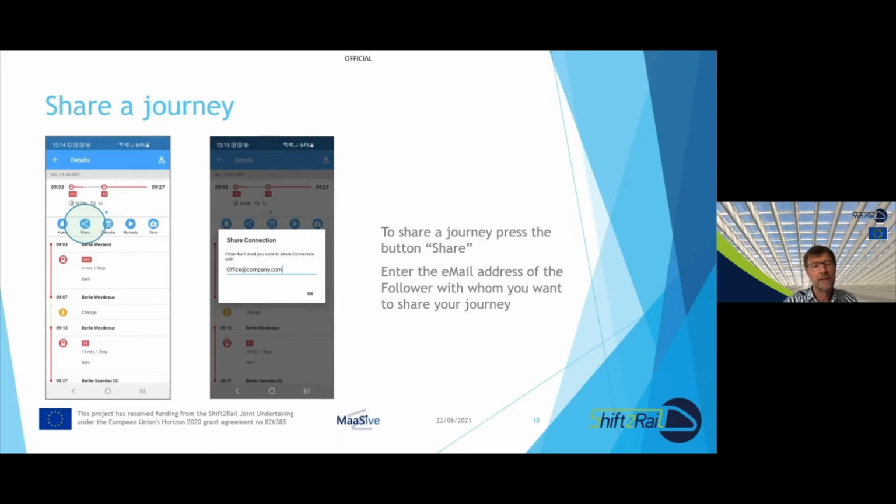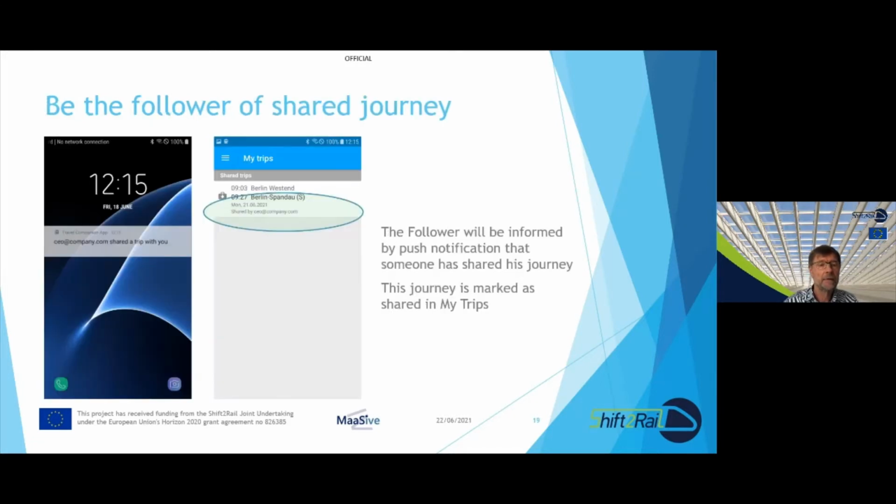On the next slide, you will have the view of the follower. The follower sees, as you can see on the left screenshot, that the CEO of the company has shared her trip. That trip then will be shown in the My Trip section of the Travel Companion. The trip is marked as a shared trip.